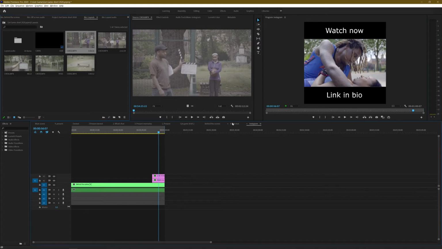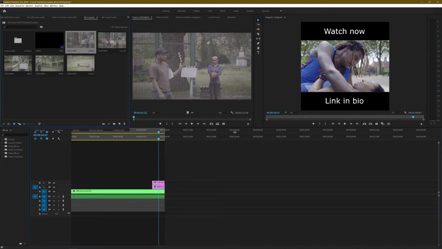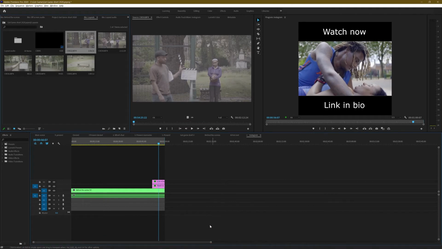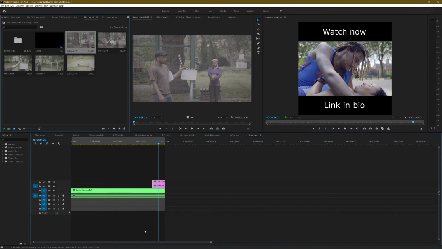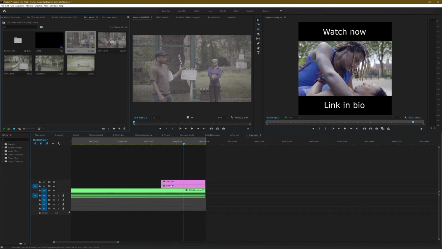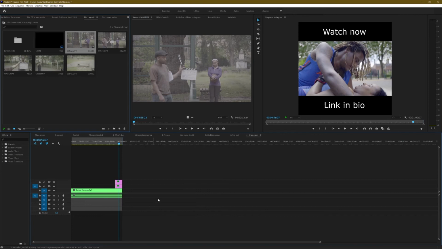Now, why do I want my timeline as long as possible? Having your timeline as long as possible means that you don't have to keep scrolling as much, because it's already on the timeline. I can easily scroll in right here, edit what I need, and scroll back out. I still have a lot of real estate to do some editing.